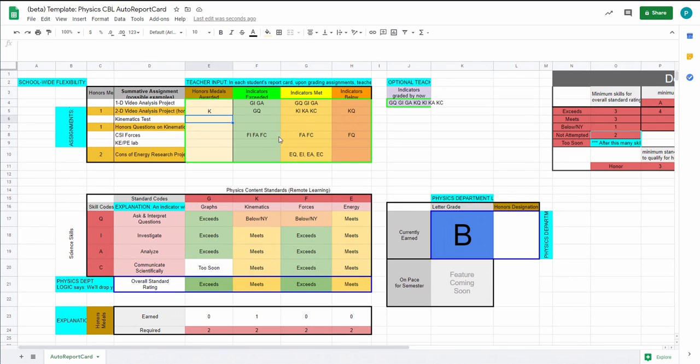So maybe the student goes and takes a kinematics test and does the honors questions for it, maybe exceeding or meeting some indicators at the same time that might have already been met. But now the teacher, since that assignment's been completed, awards another kinematics honors medal. And now you can see the student has 2 out of the required 2 honors medals in the kinematics standard. That standard is considered achieved honor status.